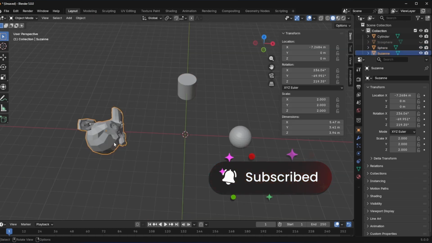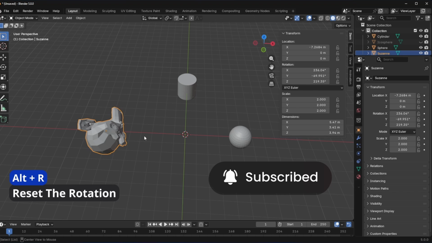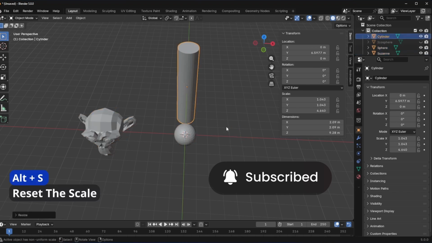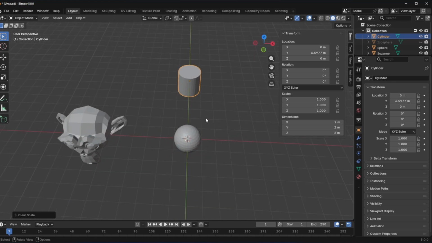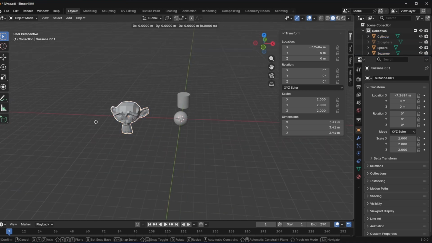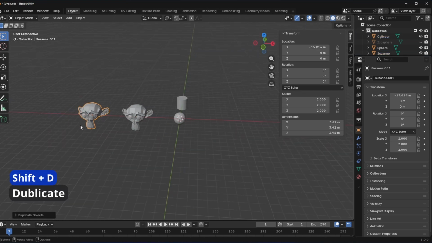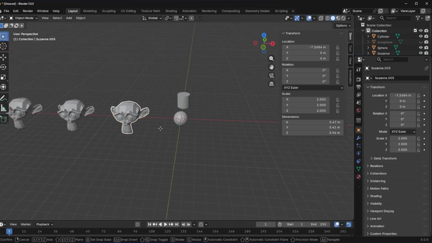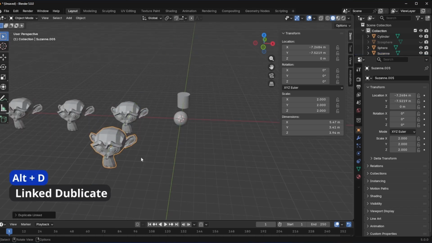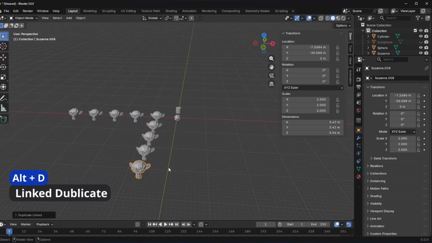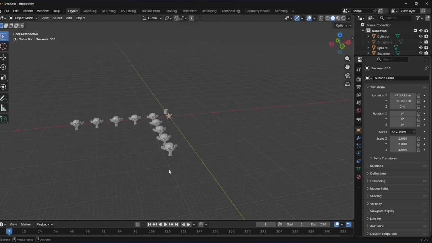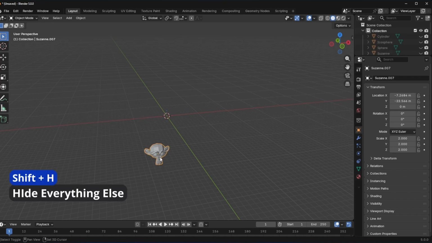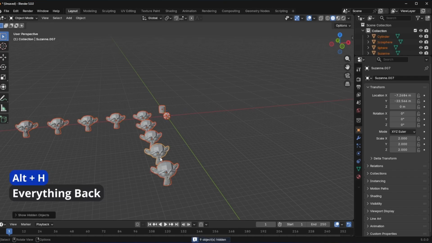Reset location, rotation, scale. Alt-R resets the rotation. Alt-G resets the location. Alt-S resets the scale. Duplicate. Shift-D creates a complete duplicate, independent, free, its own separate object. Linked duplicate. Alt-D creates a memory-saving duplicate. The geometry is shared, but the objects remain separate. Show hide. H hides the selected objects. Shift-H hides everything else. And Alt-H brings everything back to the screen.